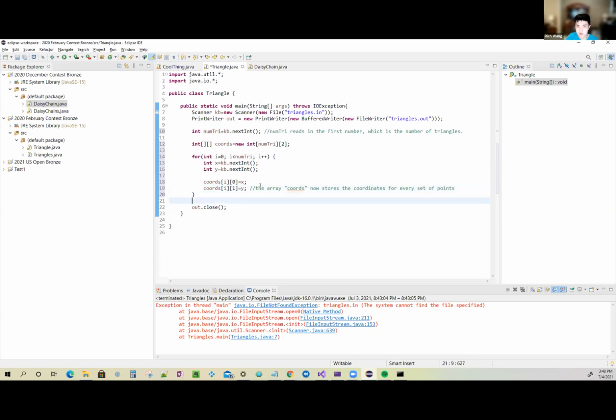All right, so we've now successfully read in all of our input, but now we actually have to implement the problem. So how are we going to do this? Well, let's start by looping through every set of 3 points, as we discussed above. This is the first step.